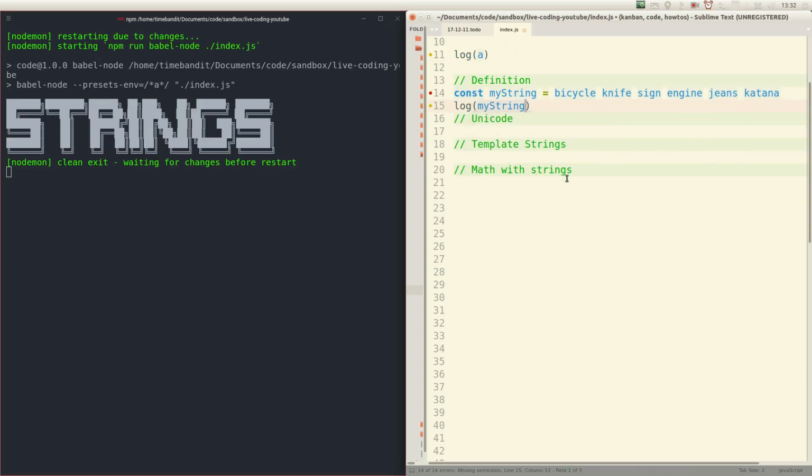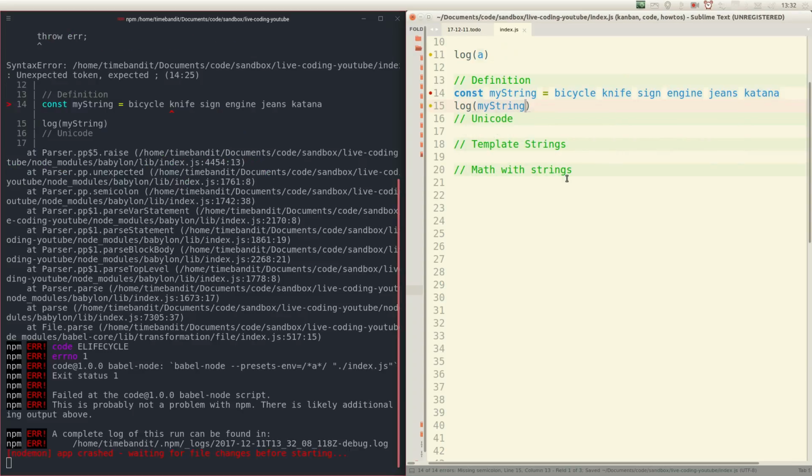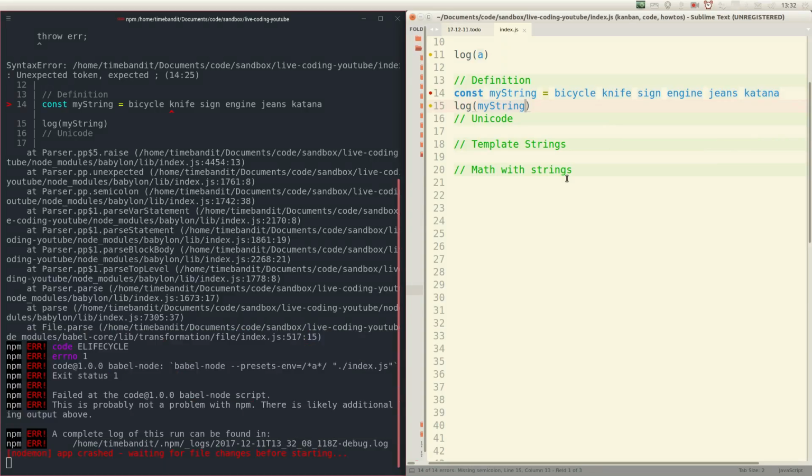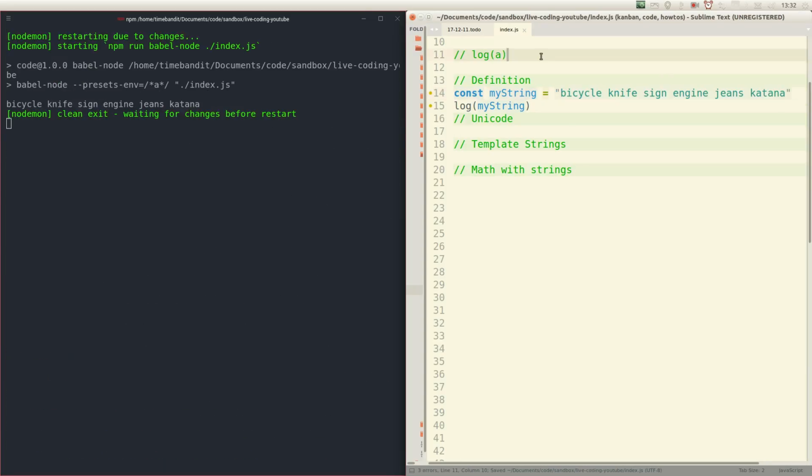And straight away we get an error. We get an error because when JavaScript looks at these words, all it sees is variable names. It doesn't know that this is actually a string that we're trying to give it. So the way we tell it that a string has started and ended is to put that in quotation marks. And there we have it.